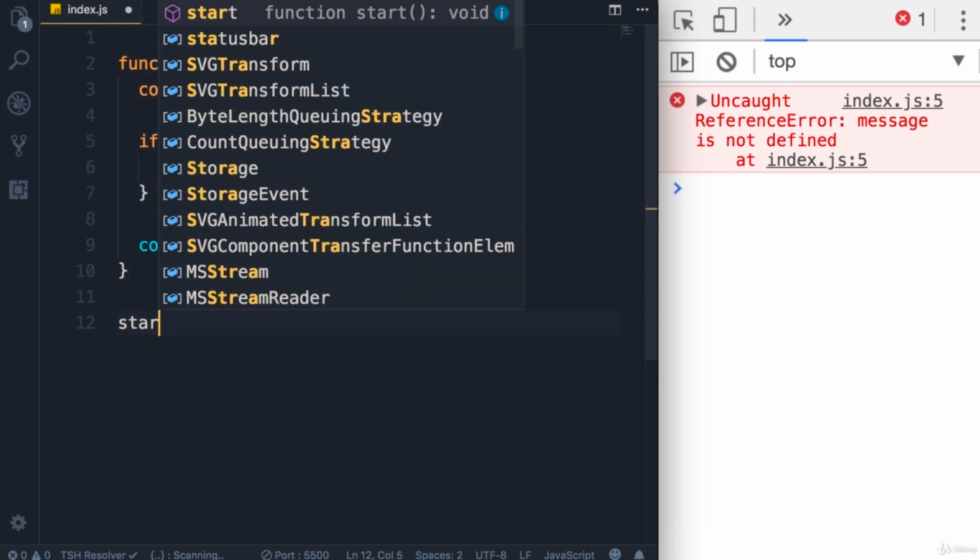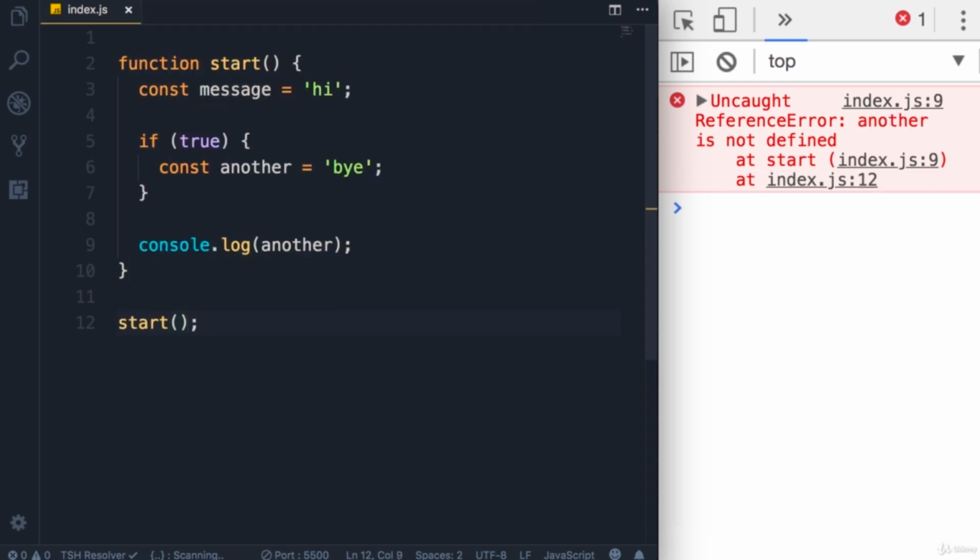So I'm going to remove the last line. Let's just call the start function. Save the changes. We get the same error, reference error. Another is not defined.